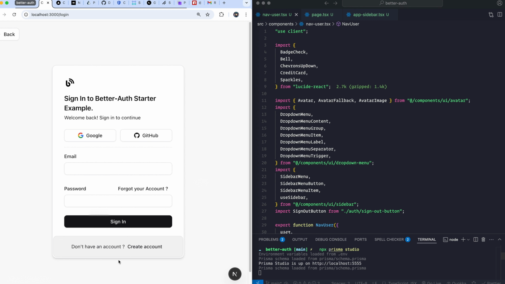All right, guys, all the code will be, as promised, in the description. I think we are done. We worked with our social auth, we worked with our email and password, forgot account, all this good stuff. It's really a great auth library, Better-Auth. So yeah, that's all you have for today.